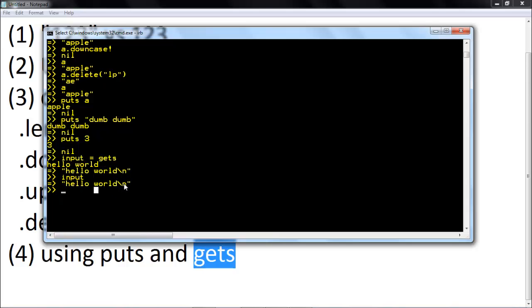So most people do not want this /n behind. You do not want the new line character behind. So you can do something like gets.chomp to remove all the trailing spaces and new line characters. Let's try again. Strawberry fields. You see, input no longer has a /n behind.